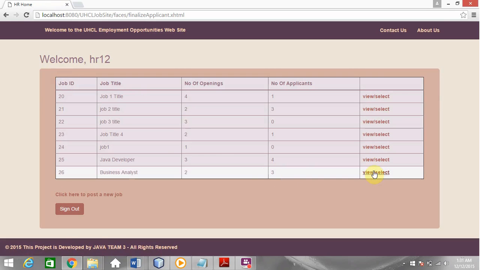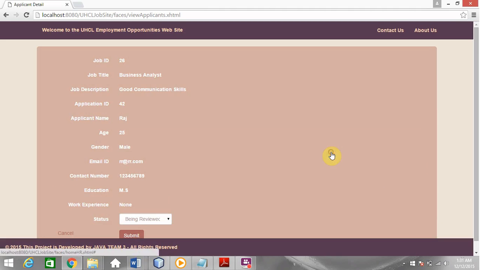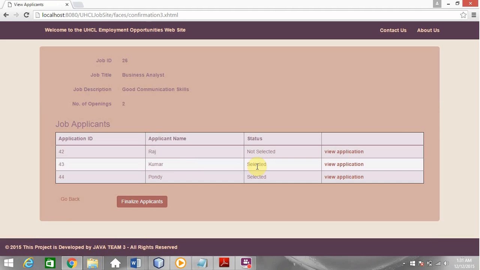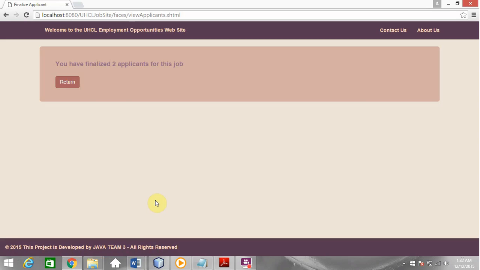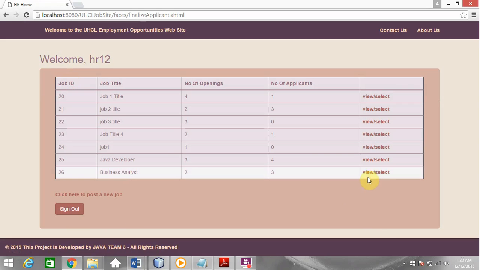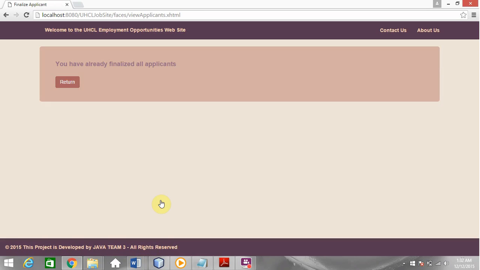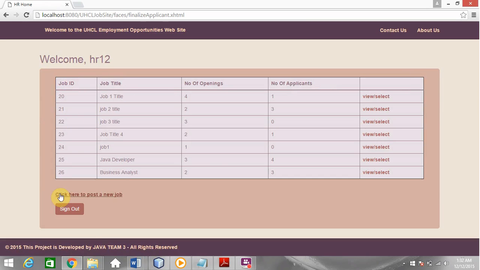So for that, I'm going to reject Raj's application now. Submit. So for 2 openings, there are 2 selected and one not selected. When I hit the Finalize Applicant button, it should say, yes, finalize 2 applicants for the job. When I try to do the same thing again, it should throw an error because I have already finalized applicants. See, you have already finalized all applicants. So let me check this in the user accounts now.